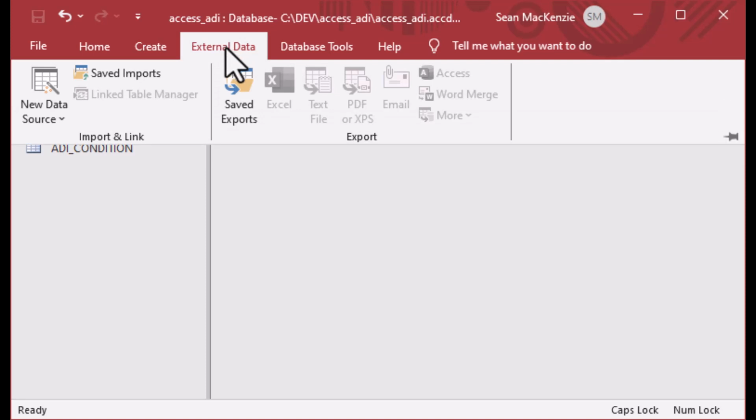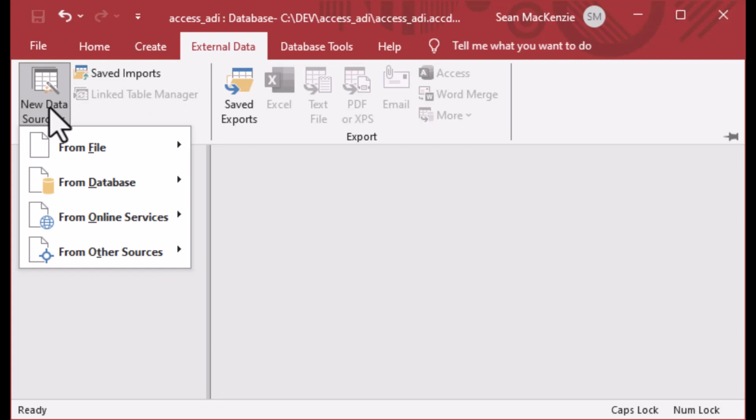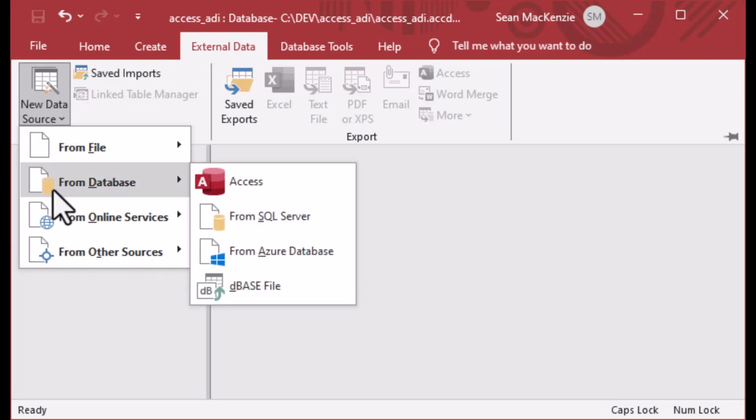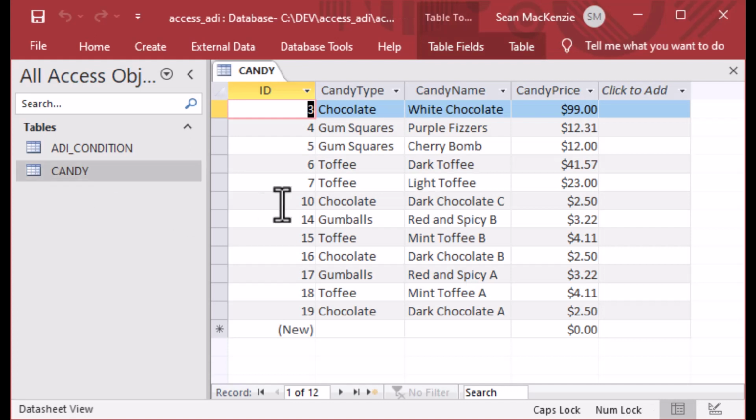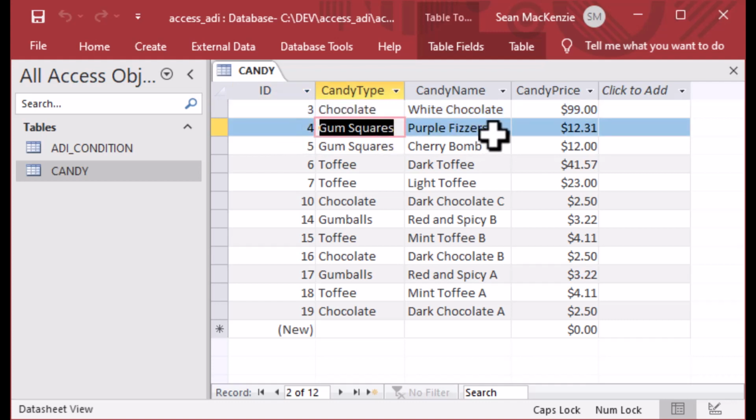And in order to do that, I'm going to grab a little bit of data here from a very familiar table called Candy, which you guys probably know from my previous episodes. This is a very simple table. It just has some candy in it, and you can see here we've got some chocolate, some toffee, some gumballs and things like that, and we have some prices as well, and that's really it for this table.